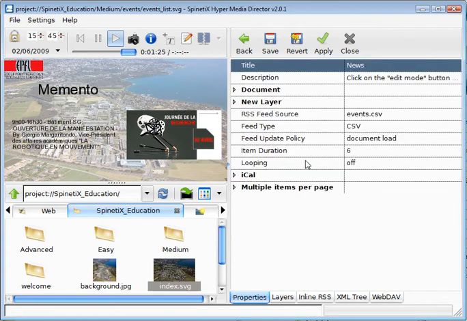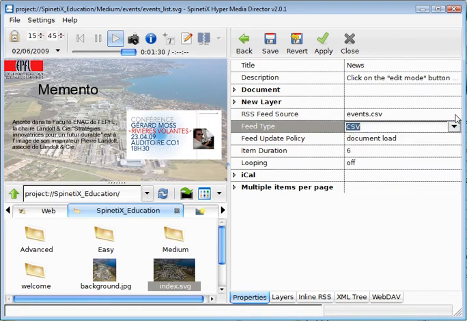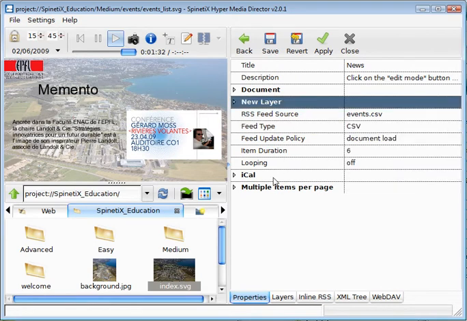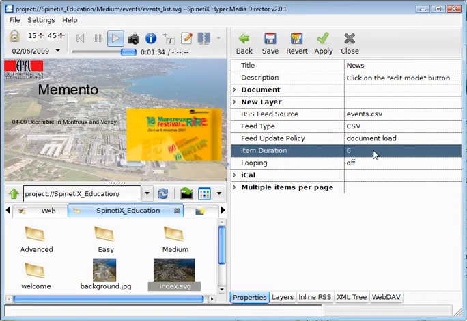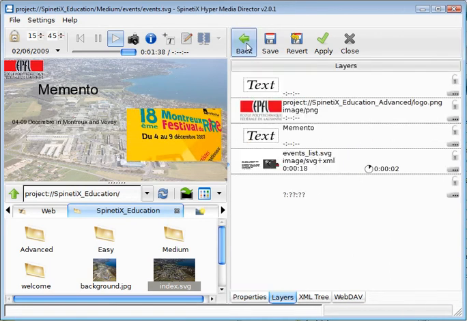The next is a list of events. This time the event list is controlled by a comma-separated table. Like previously, all the formats are possible. You can control the duration of an item. It can be images or video.